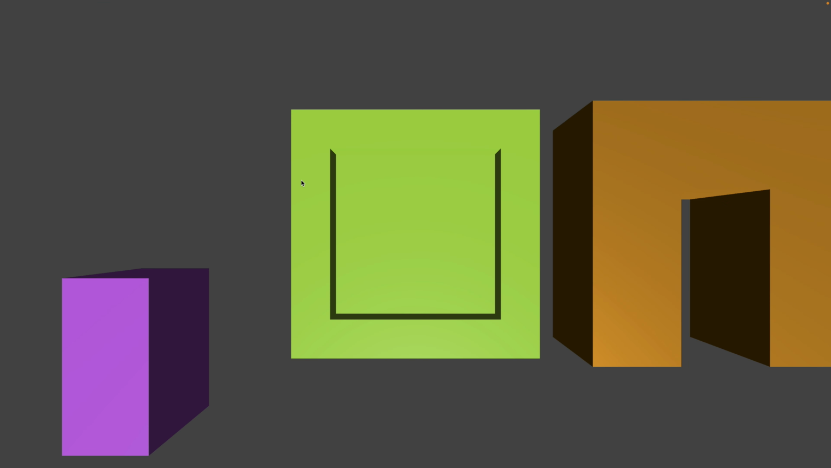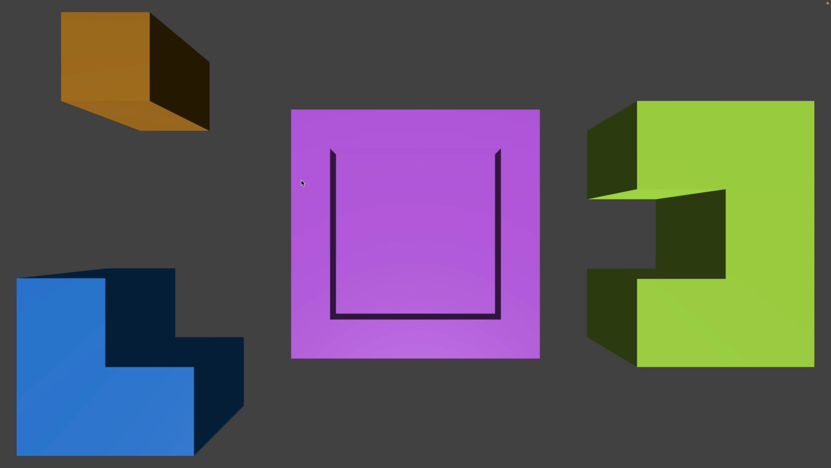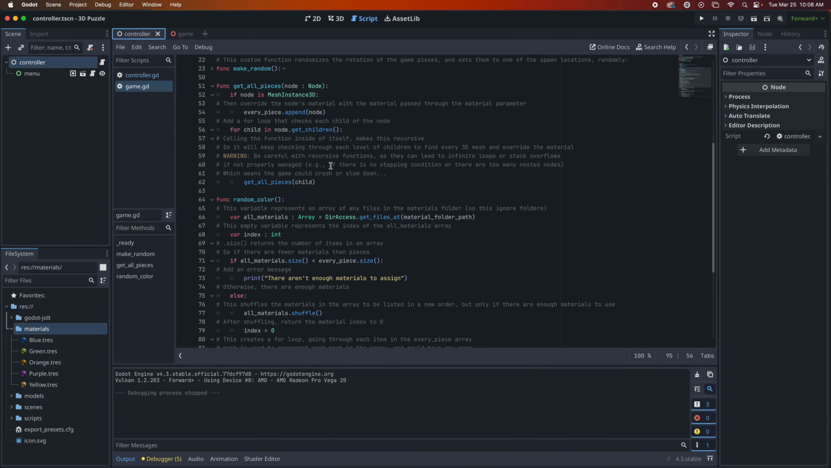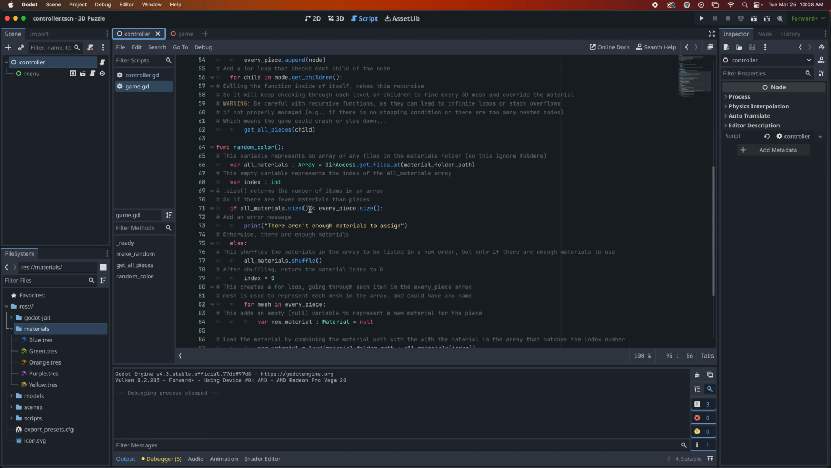So again, now when I play, each time my colors are going to be different, the piece location is going to be different, and the piece rotation is going to be different. And each time I press R to reload, those change. Now, one thing that I want to mention is we are relying on having enough materials. So if we have a smaller number of materials than we have pieces, this isn't going to work. Now, we should automatically have enough materials to use.